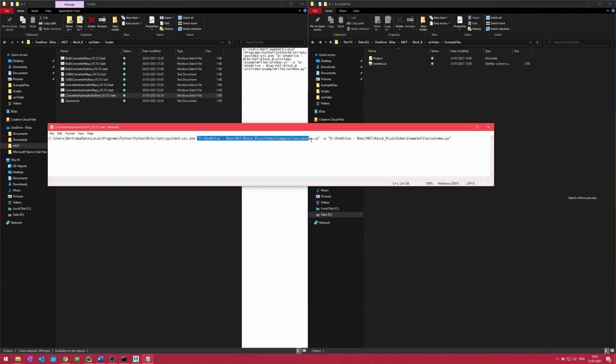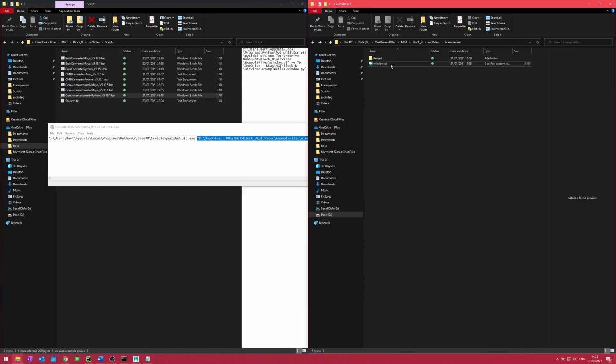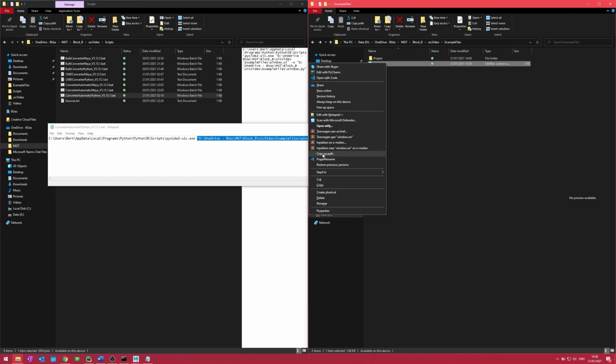Now, the second path is the input path. So our input file is the window.ui file. So let's double check this again. You can shift right click in Windows and do copy as path. That's a nice hint for you guys.